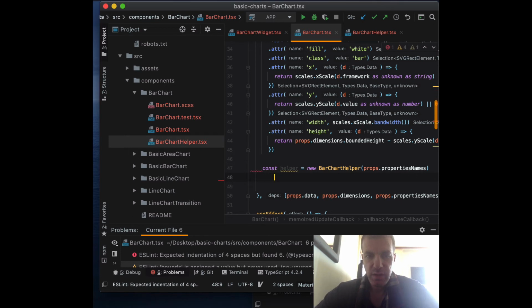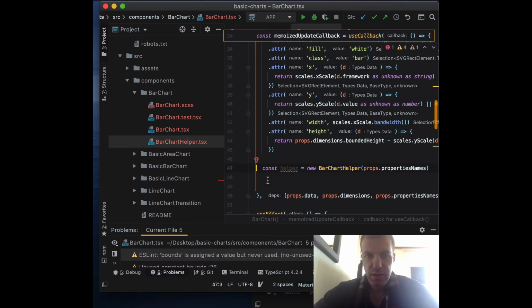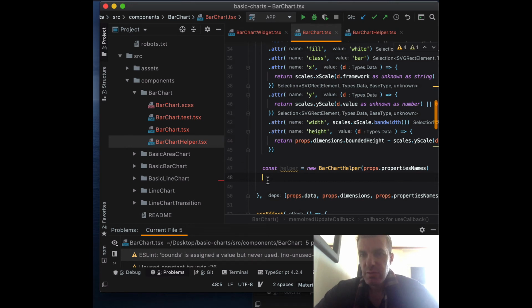Okay, we need to be one line before. Okay, so now that we have our helper, we need to create our mean. And to create our mean line, we need to calculate what is the mean value of all those bars. And to calculate it, D3 has a method for that.